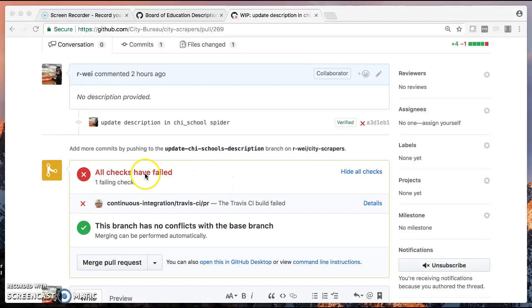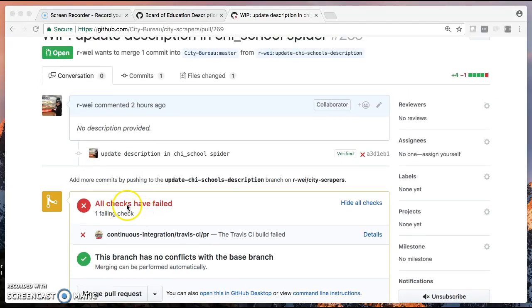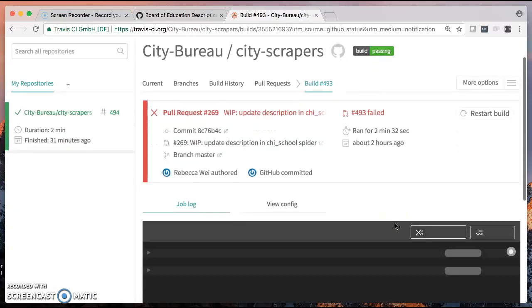Oh no, we have some failing checks. If your checks are passing on your pull request, then this will be green, but if not, it will be red. So if your checks are failing, the first thing you can do is look at the details to see why it's failing.